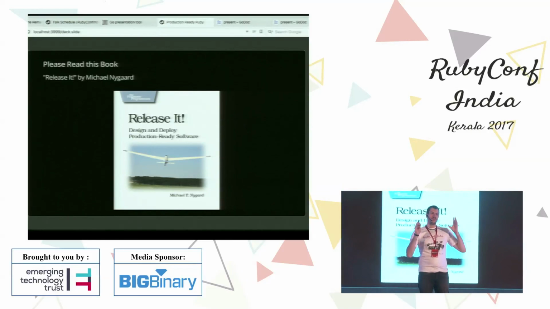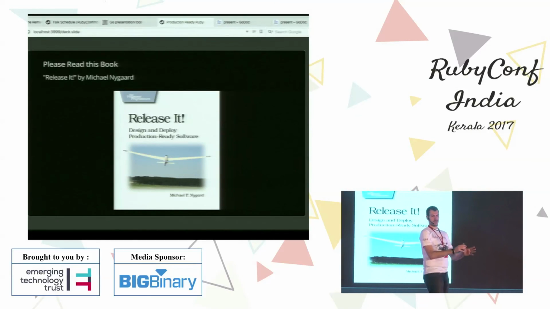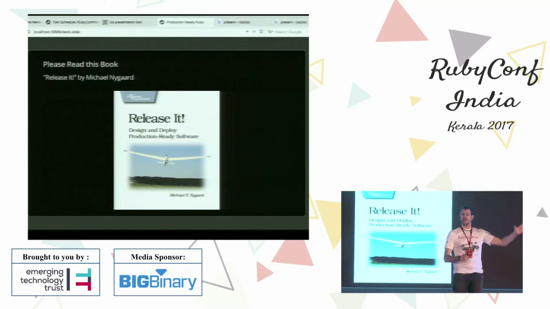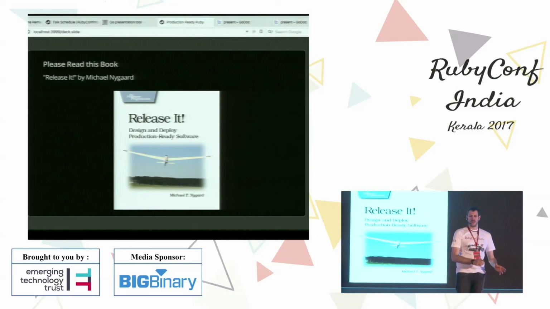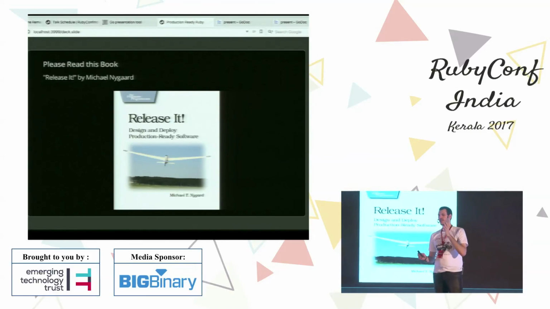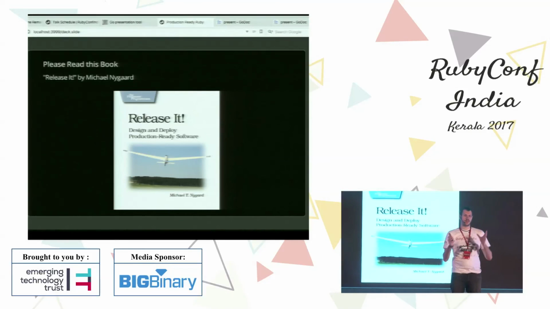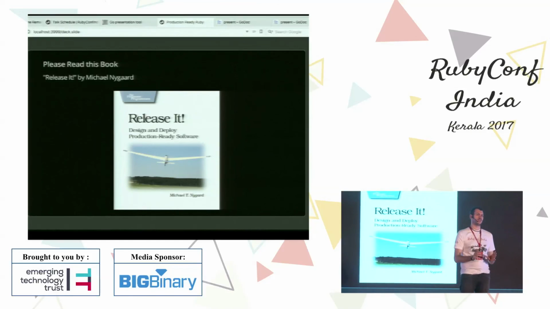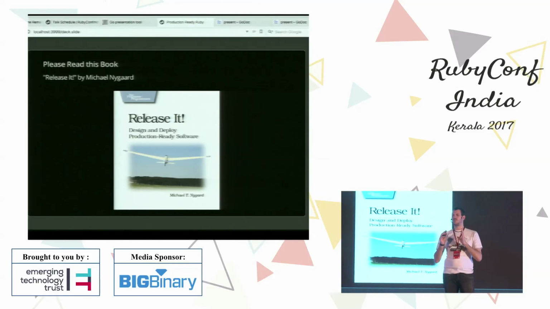So if you don't have any existing experience building or designing for production, then I highly recommend that you read this book. It's like a 200-page book. It's not very long, but it's jam-packed with fantastic information, especially for newcomers to this area.